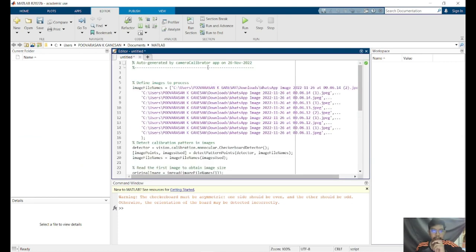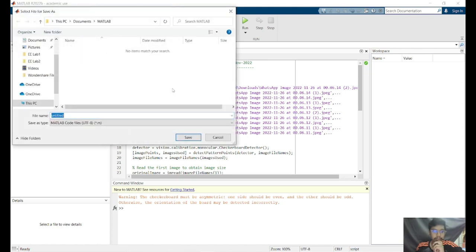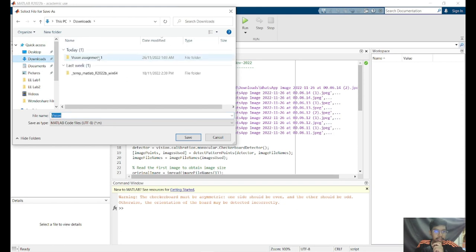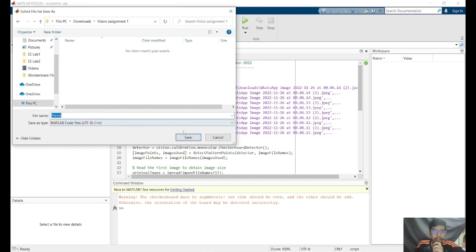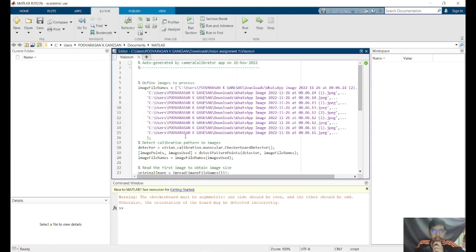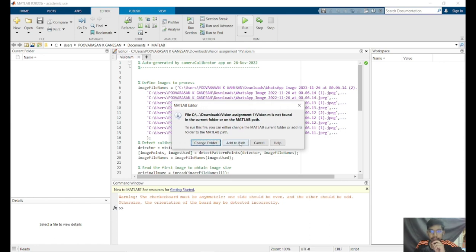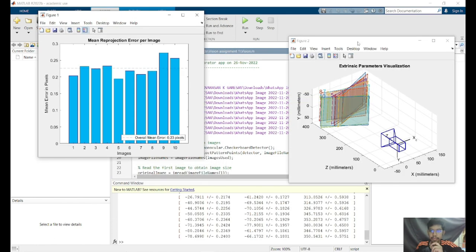Before proceeding to run it, we need to save the file first. I'll be saving the file under the name Vision, and I'll save it in the Vision assignment folder here. Okay, now the file has been saved. So let us proceed with the run. Here we have got the results.